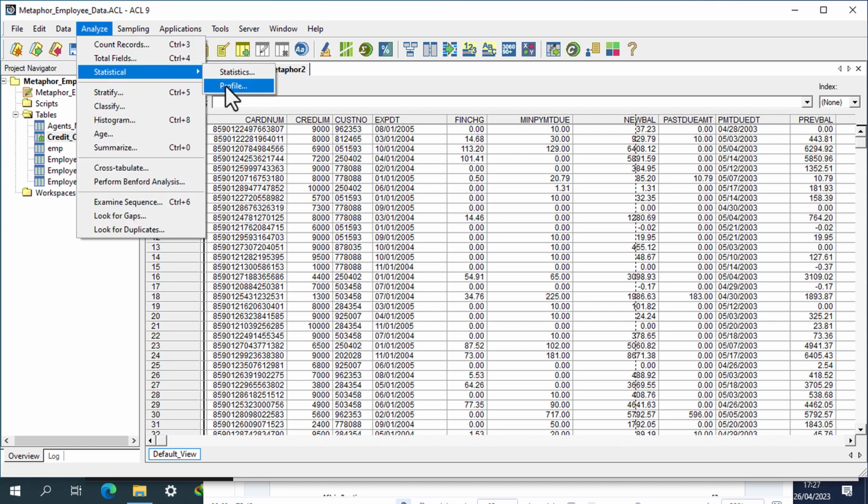Profile is used to create a detailed summary of the data in a single field. Now I'm going to show you what that means very shortly. It provides information such as minimum, maximum values, absolute values, and some other values that are going to help us to understand the data better. Profile also allows you to create a histogram or chart to visualize the distribution of data in the field.